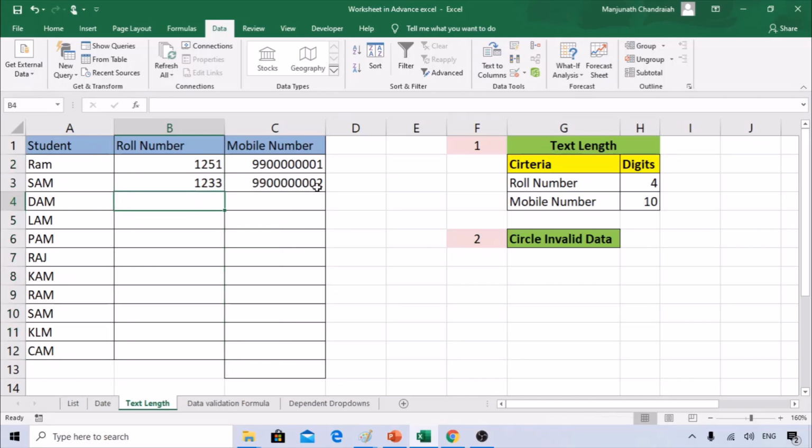And there is one more loophole in this data validation. Say, for example, I have this data, and I mistakenly copy the roll number from some other sheet and paste it here. It will take it. In spite of my having set this data validation, if I copy paste it here, it is going to take this number without throwing an error.